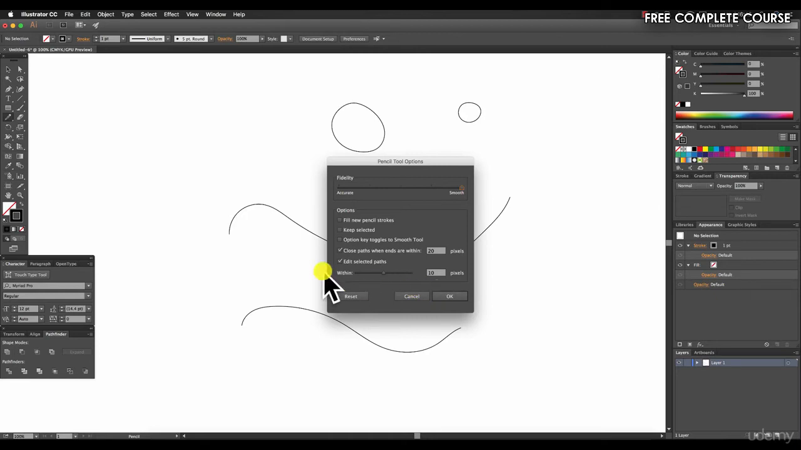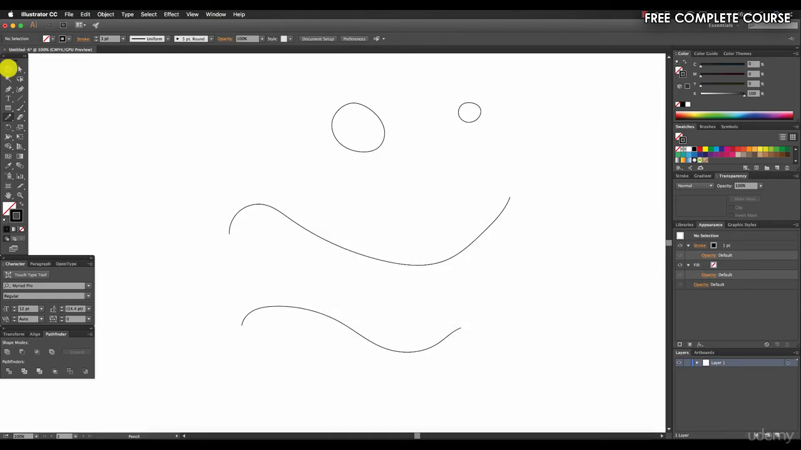So the next in the options is edit selected paths. Now this is checked. Now I'm going to show you how that works. With this line selected and the pencil tool selected, you'll see that when I hover over this point, the stroke appears next to the pencil icon. Now this means I can continue drawing a line from here.